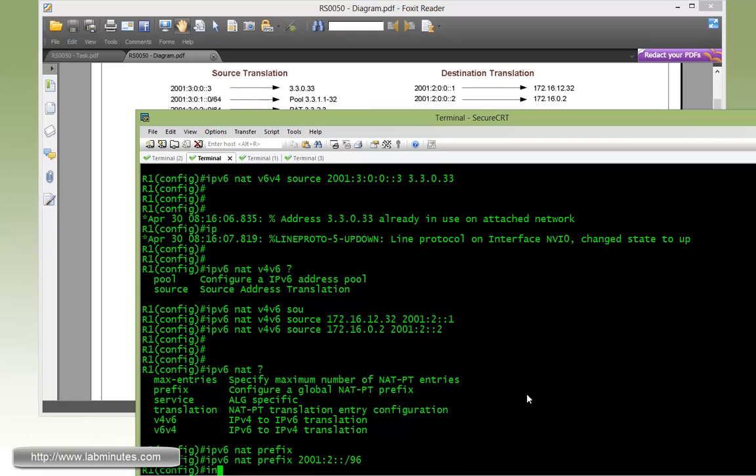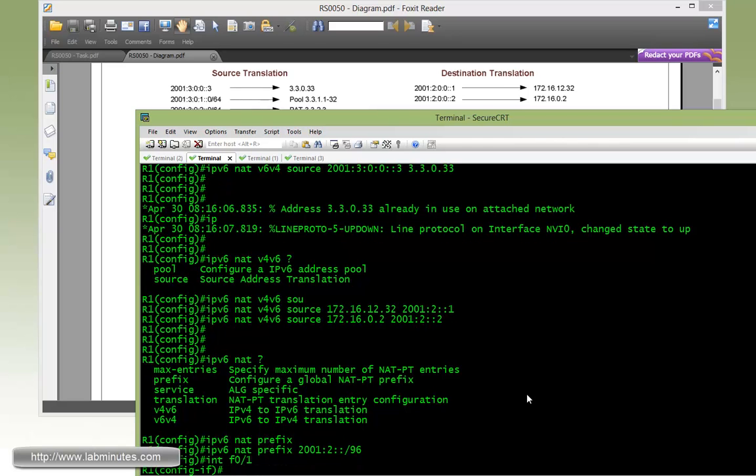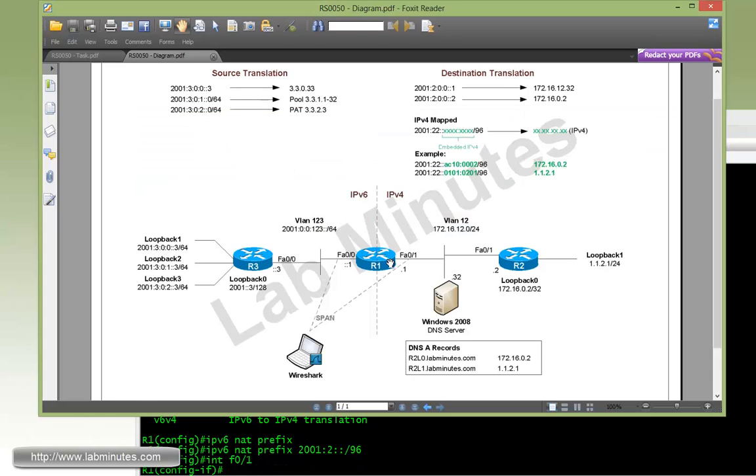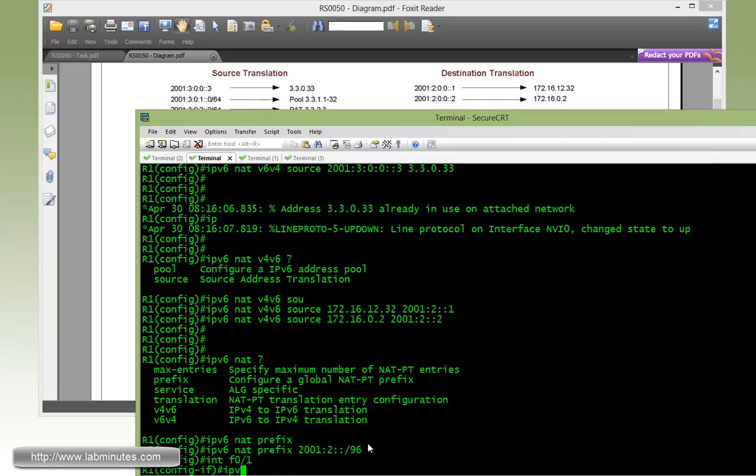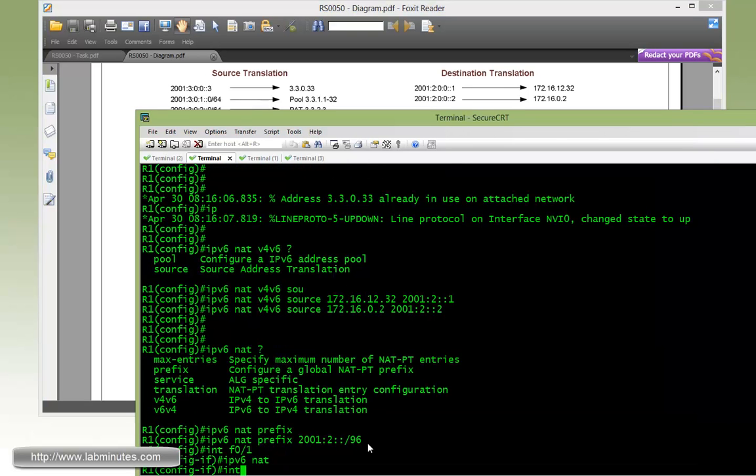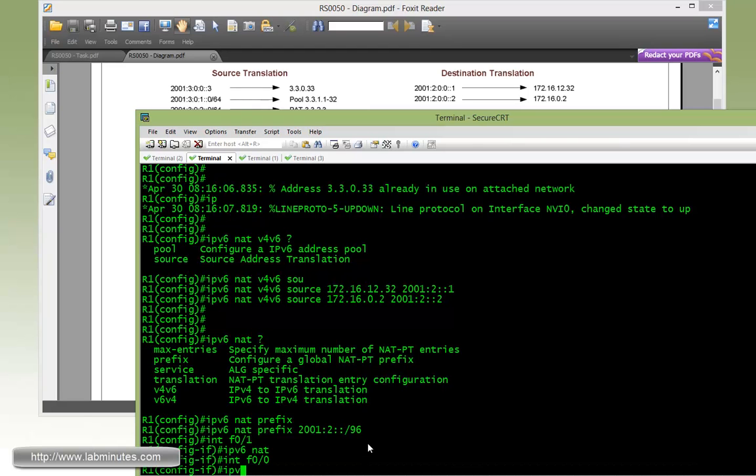Enter. And to enable NAT v6 on the router R1, we get under the interface FastEthernet 0/1, which is the inside, or outside rather, and that would be ipv6 nat to enable, and then we have to do the same thing with the other interface with ipv6 nat.